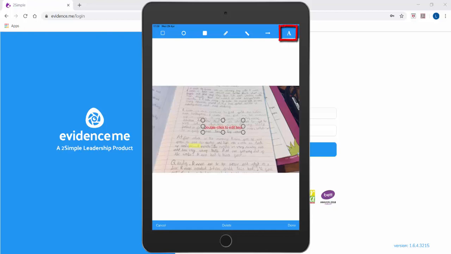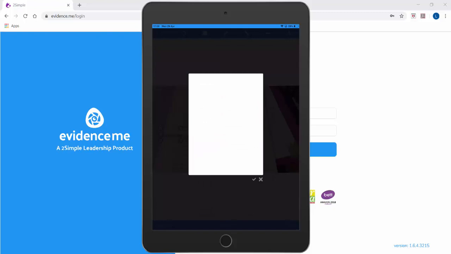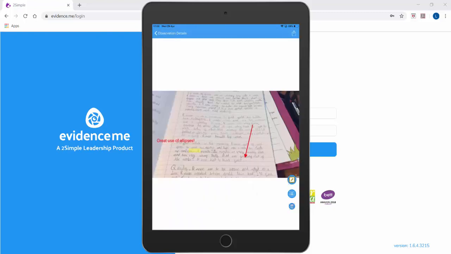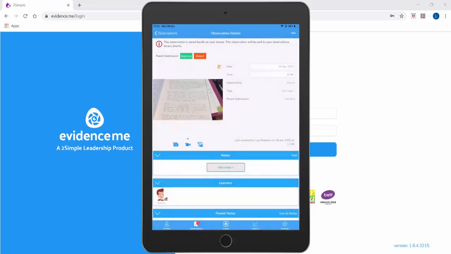I've got text here, so I could put a comment or mark or a reference if I wanted to. Okay, I've got arrows that I could use to point to further ellipses use there if I wanted to. So I've got various tools across the top that I can use to edit. Of course, if I double tap that, I can then pop some text in the box. Once I'm done editing, I can tap back on observation details and carry on working through the observation.